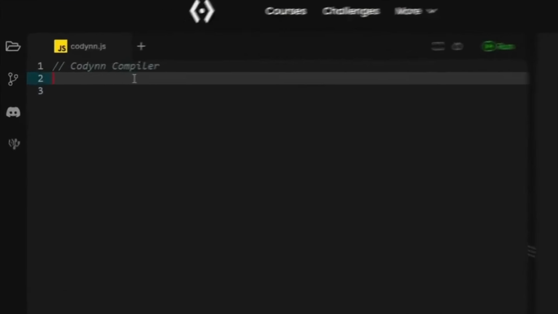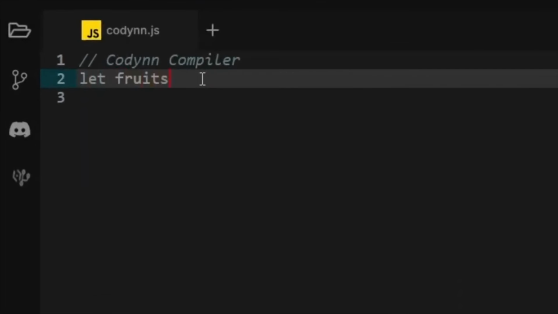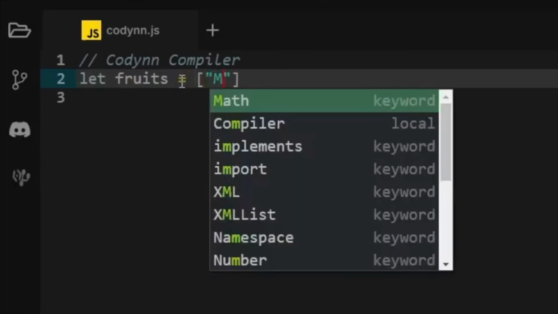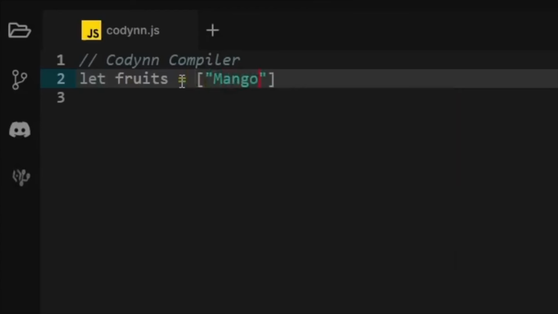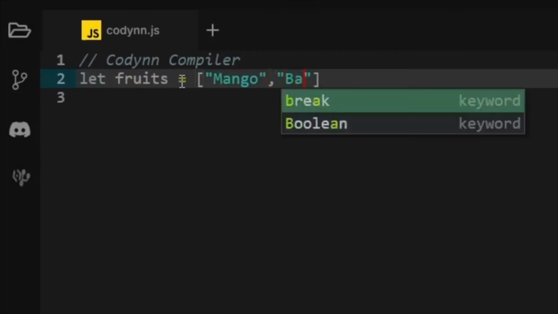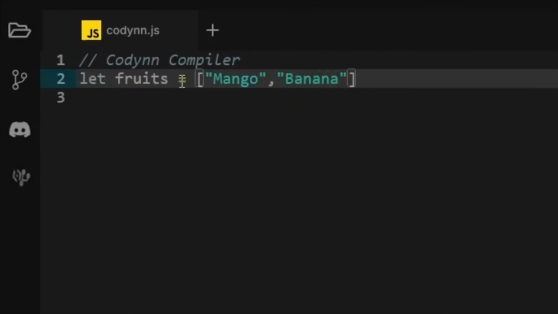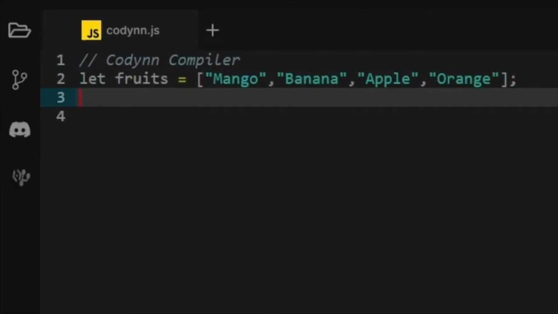I'm going to declare a variable for the array called letFruits. I'm using the let keyword since we have the option of updating and removing items from the array as well, which we'll be exploring later. So letFruits equals to mango, and then banana, apple, and an orange. So this is how you declare an array and store values inside it.